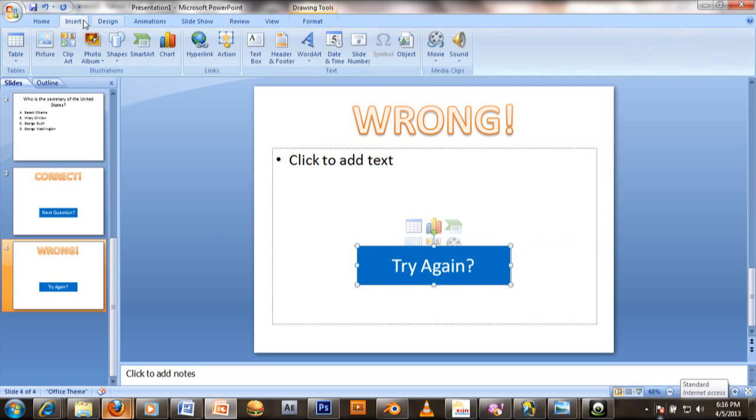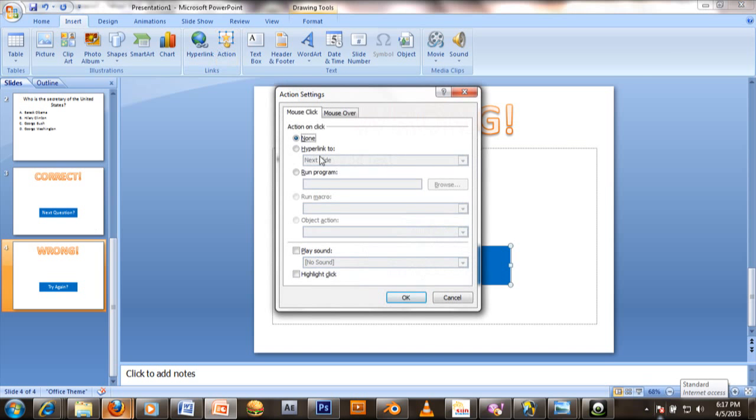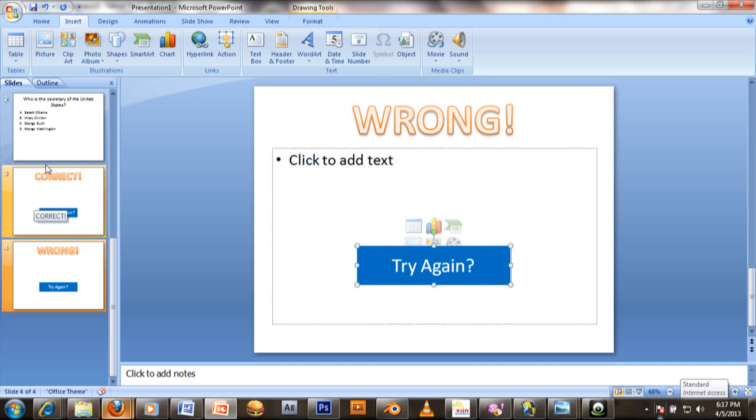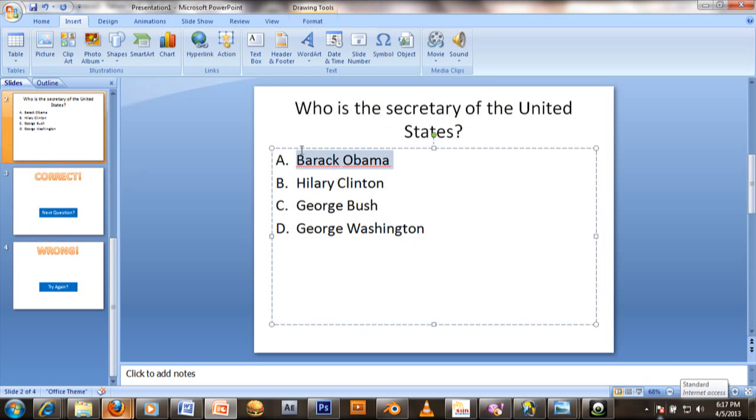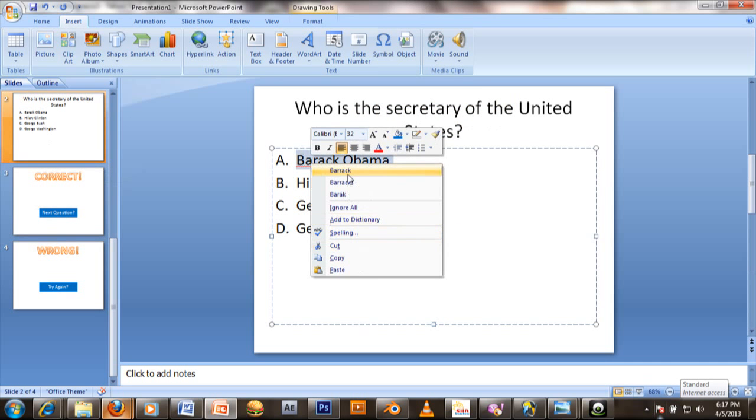Click on action settings. Hyperlink to slide, then click OK. Hyperlink it to the second question.